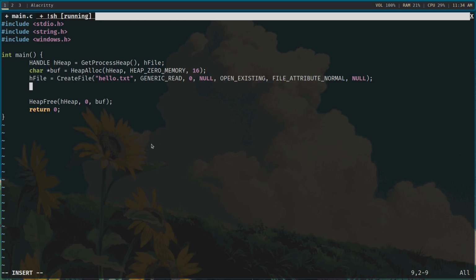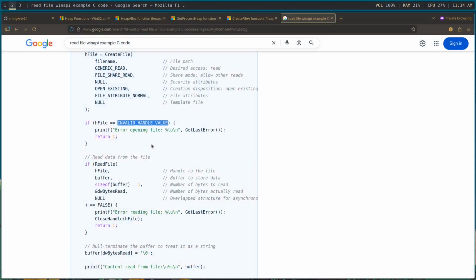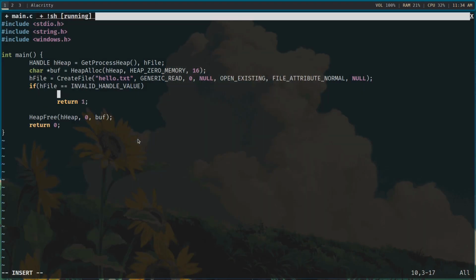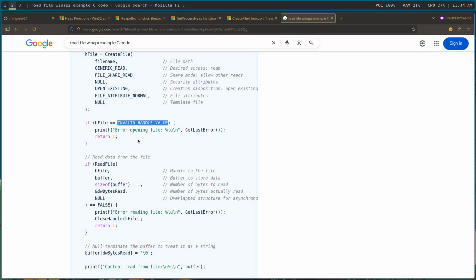Okay, if h file is equal to this, I'm just going to return 1 because I'm lazy today. I'm not going to print. You know what? I'm just going to print. There you go, that should tell me. That is enough for this.